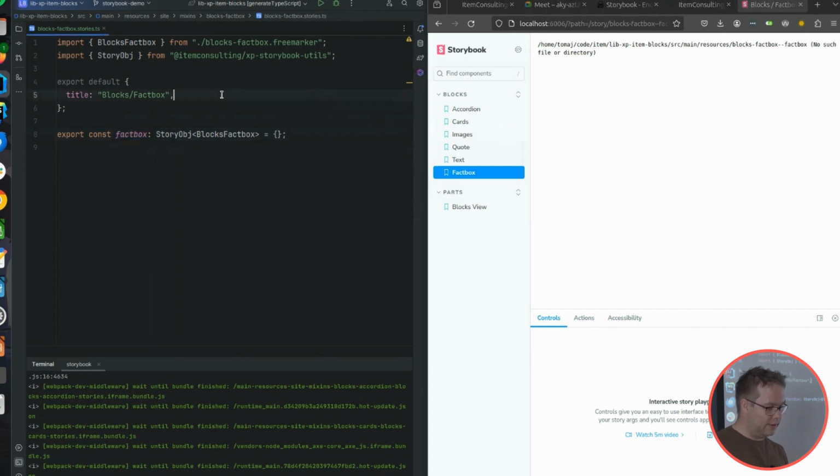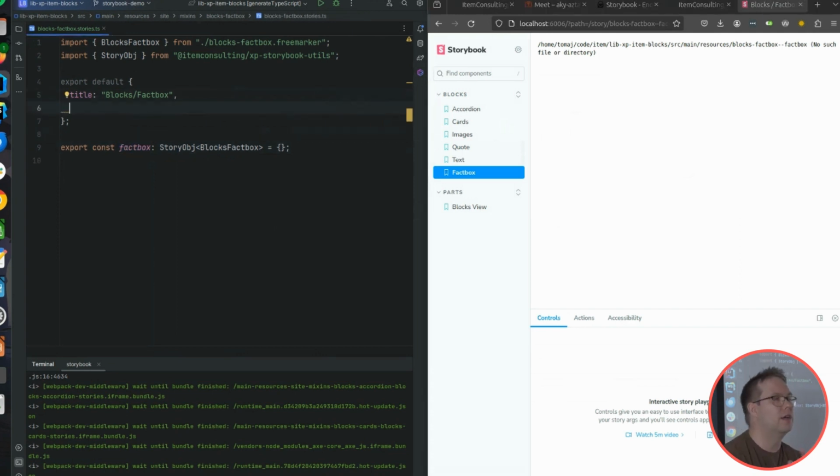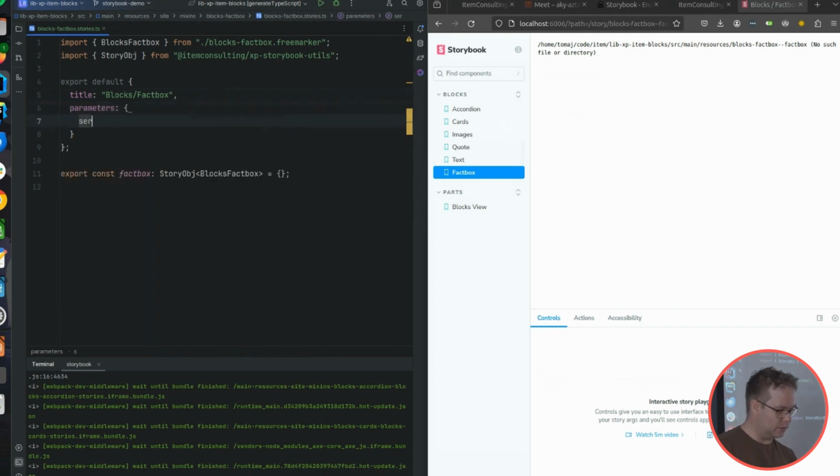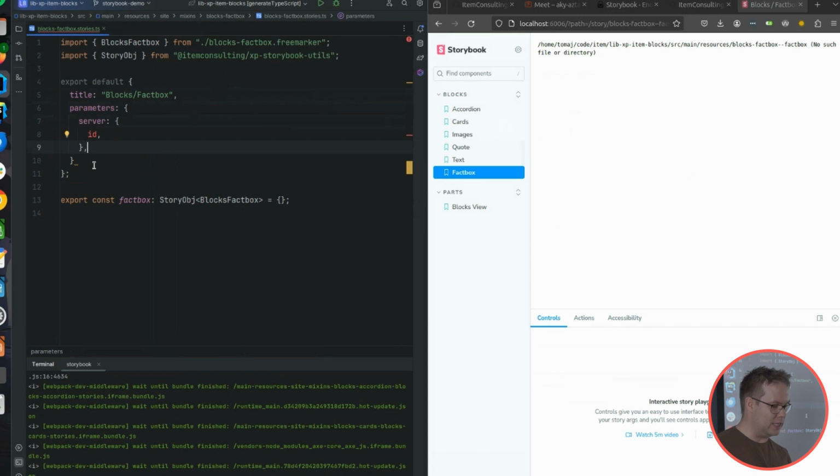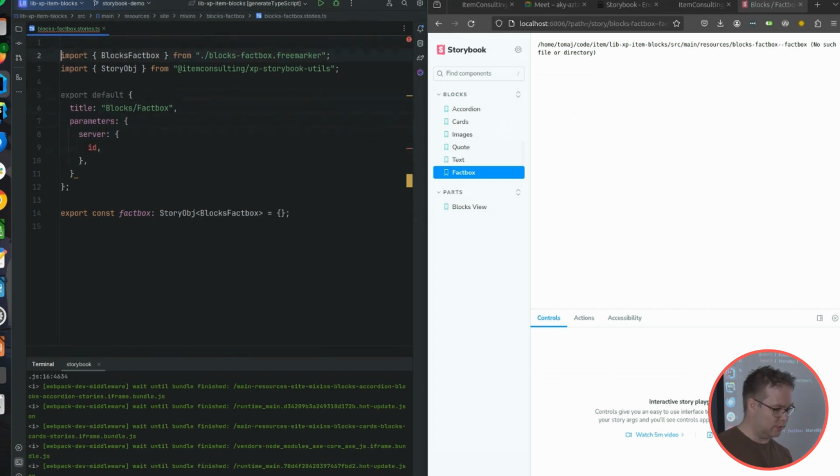So let's add that. We need to configure the server. So Storybook comes with a flavor, which is the Storybook server flavor, which is the one that we use together with the XP application. So they talk to each other. So I need to add my parameters, and it wants a server, and it wants an ID. So the ID is the path to the file from my resources folder in my project.